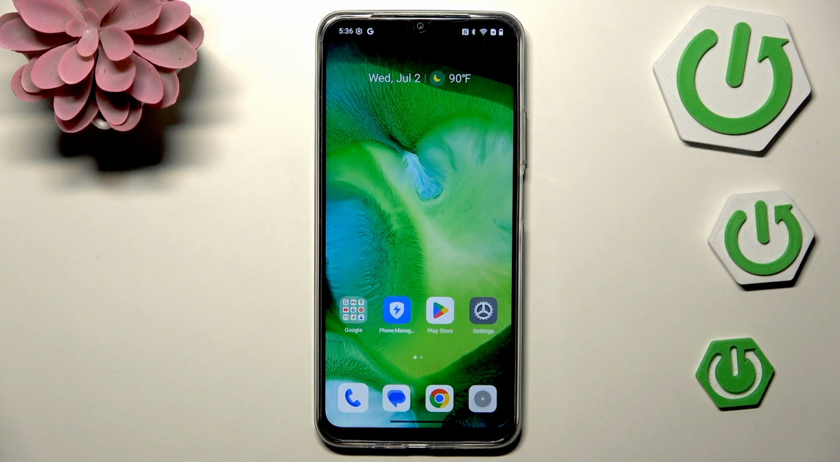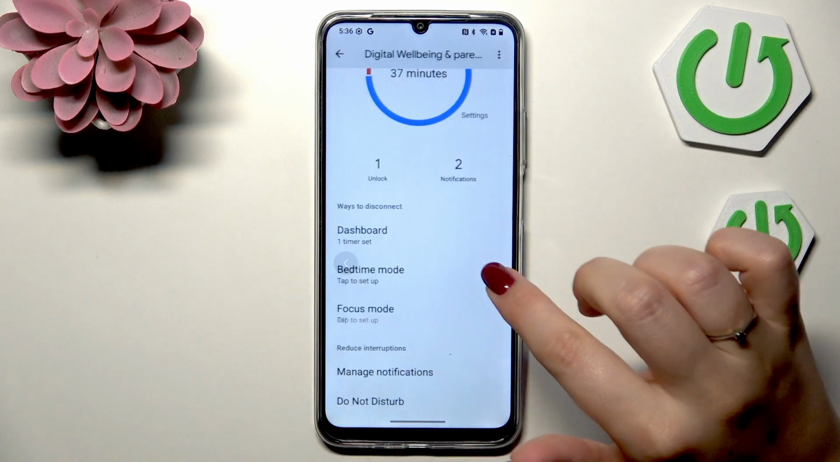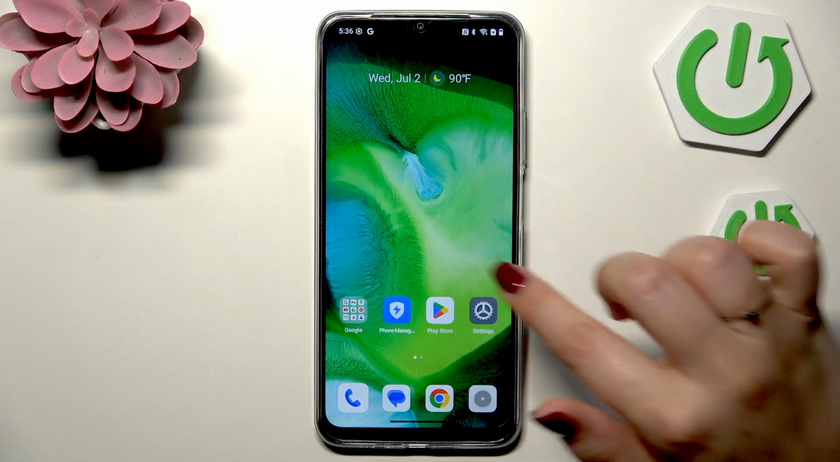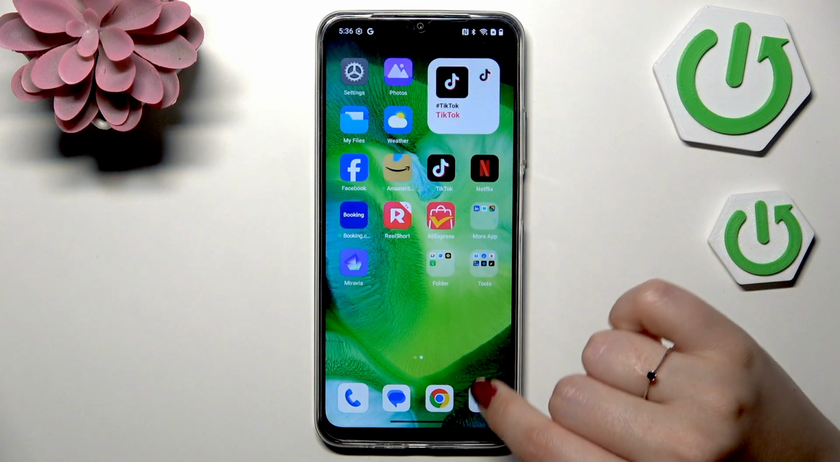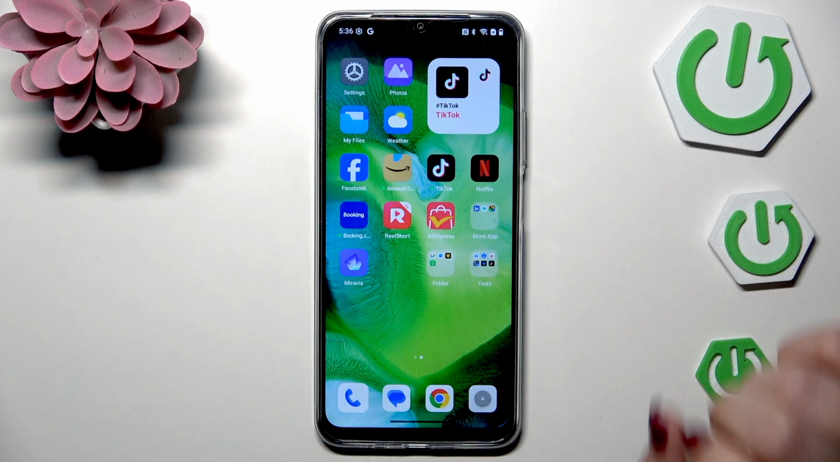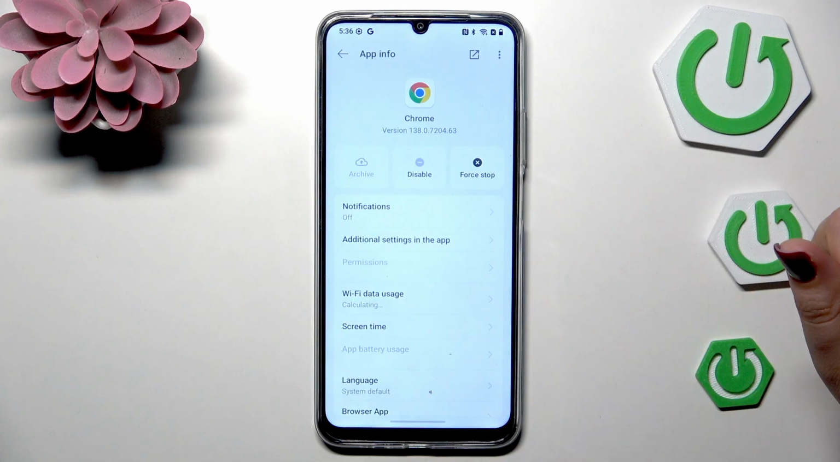Alright, so first of all, let's begin with a force stop, because sometimes when the app is running in the background, even though it is not shown on the recents, it might affect the usage. So let's begin with tapping on the settings, or actually I can show you a much faster way. Let's pretend that maybe Google Chrome is crashing all the time. So just tap on it and hold it, and then go to App Info.